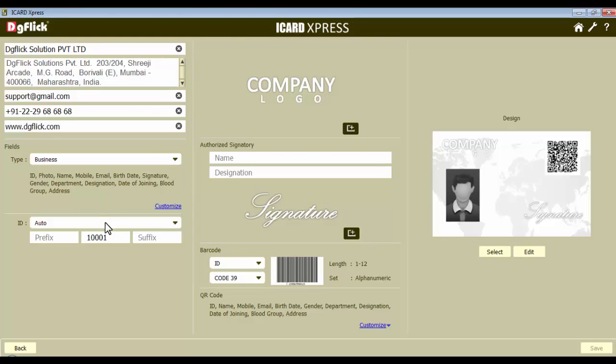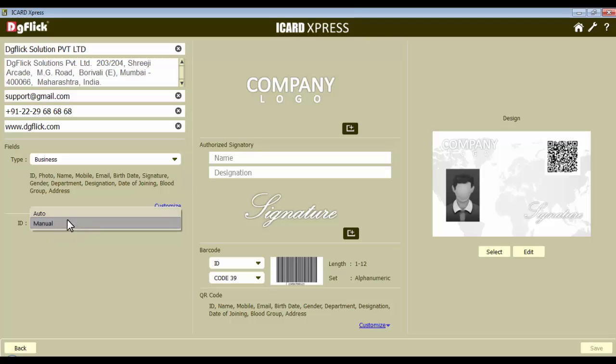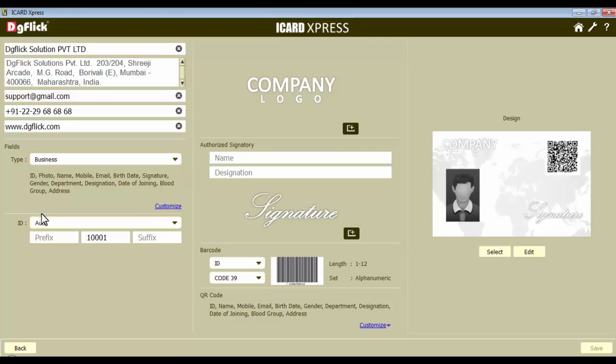Now we can define the ID numbering. You can either generate ID numbering automatically or you can enter the data manually. Now if you've chosen the manual option, you'll be able to define each ID card number manually while entering the iCard data. Now if you want to generate ID numbers automatically, select the automatic option. Here you'll get three boxes to define the ID card number format.